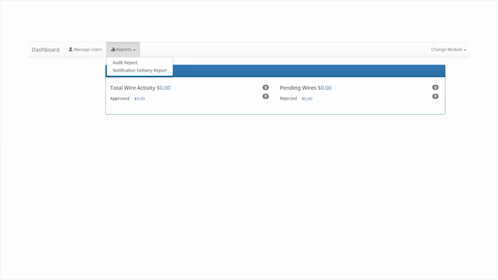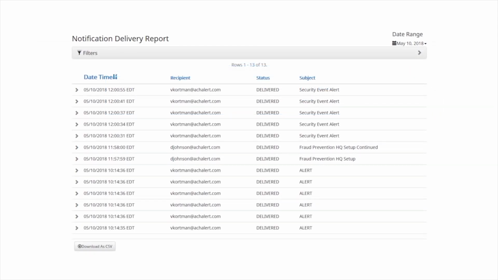In the Client Portal, select Notification Delivery Report from the Reports drop-down menu. The screen will default to the current date's activity. The date range can be changed by clicking on the date range and selecting the new dates.